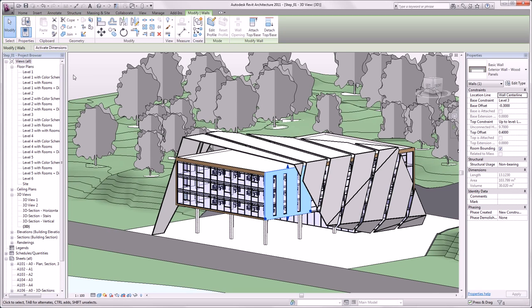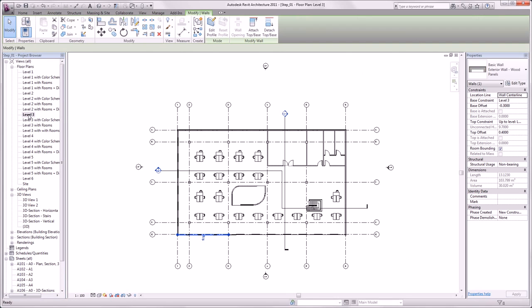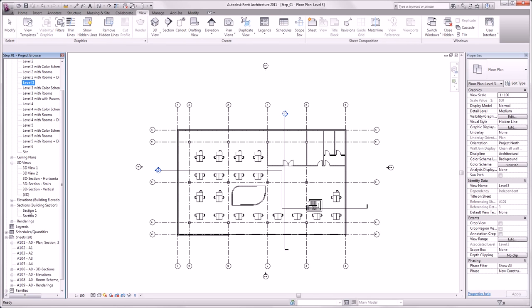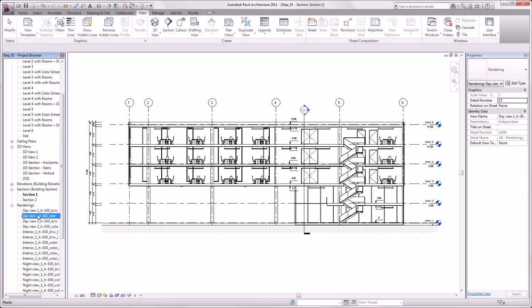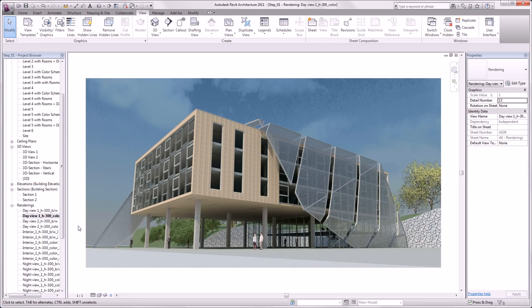Revit is a BIM product in which we create a 3D model. Out of that model, you can generate several views, and those views are listed in the project browser, which is on our left side. We can generate here floor plans, sections, or also renderings of our project. So that's it for our first step, and in the next step, we'll start with our project.